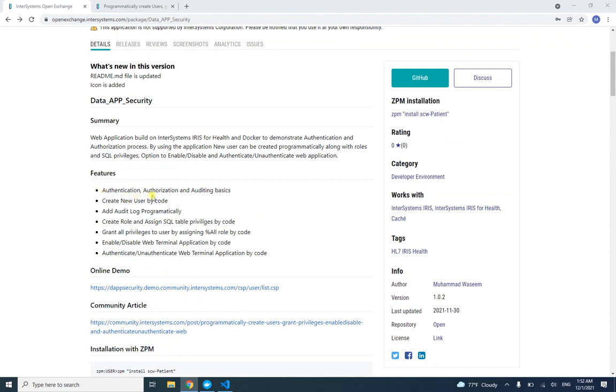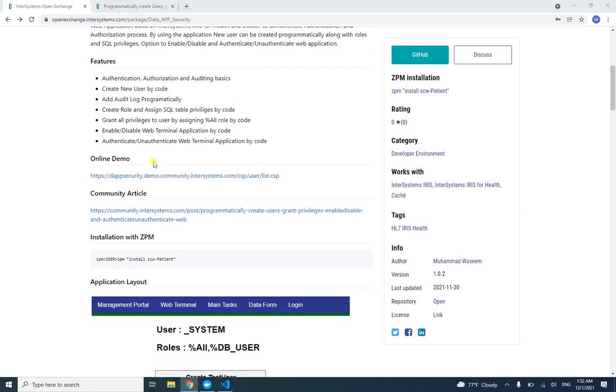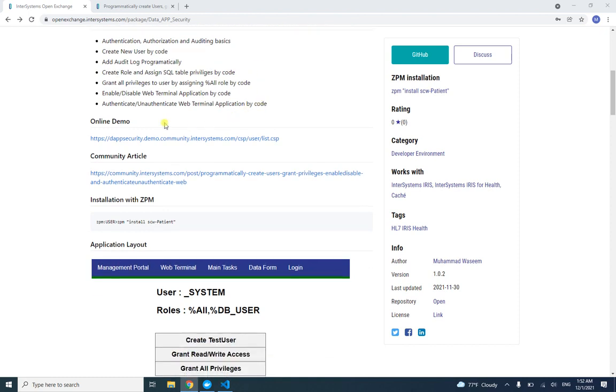authentication, authorization and auditing. We'll create a new user and see the audit log, how to update it programmatically, and then we will create some roles and assign some privileges to the user, and also grant all the privileges to the user. At the end we will see how to enable, disable, authenticate or unauthenticate any web application.